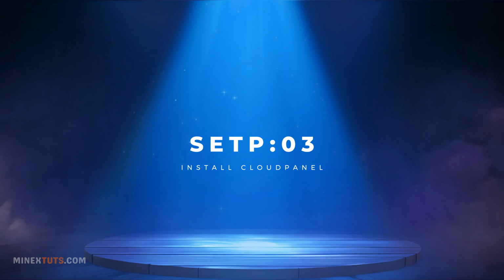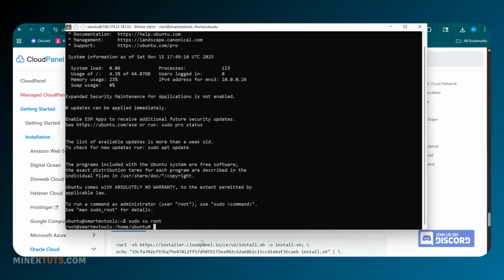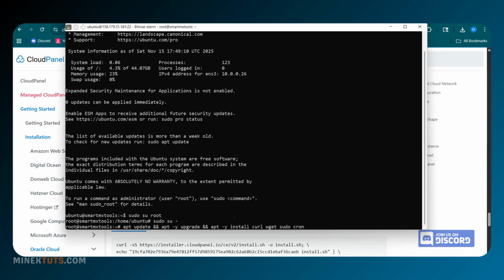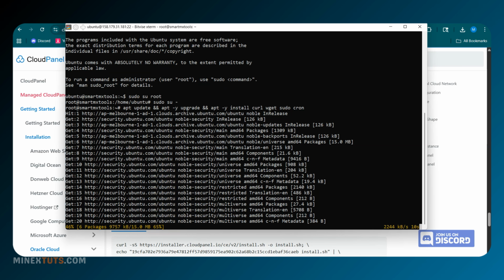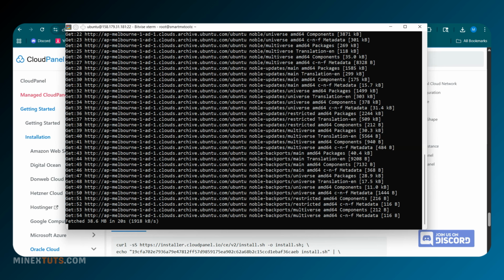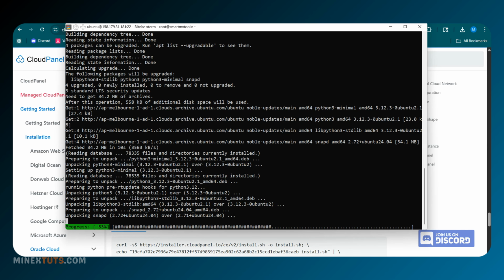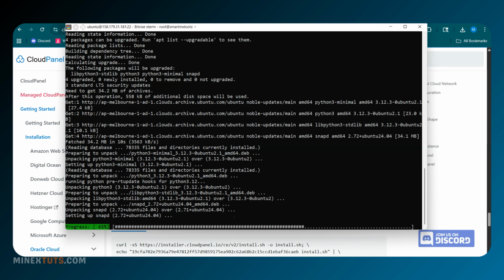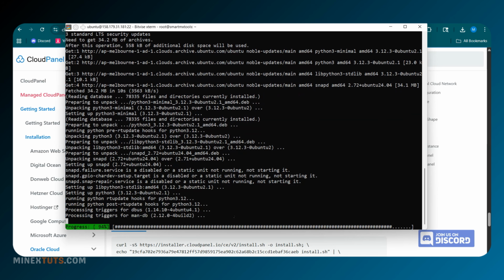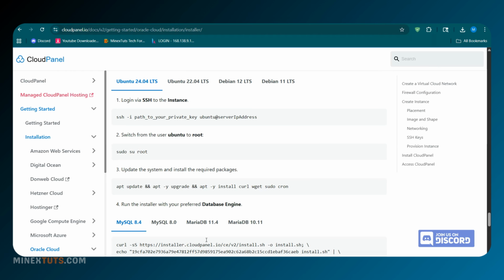Step 3. Install CloudPanel. Once you connect to the server, switch to the root user. Now, let's update the system and install required packages. Run the command. Once that's done, let's run the CloudPanel installer.